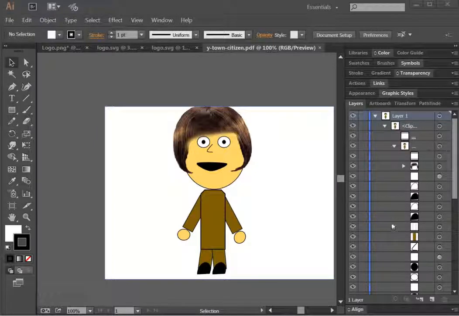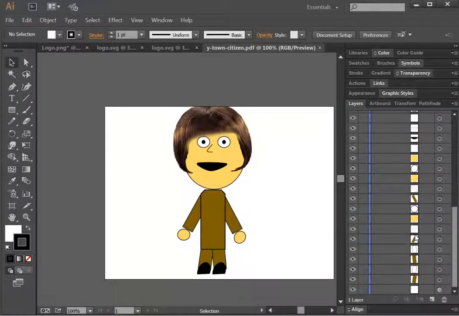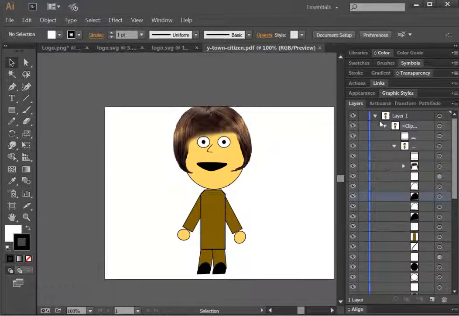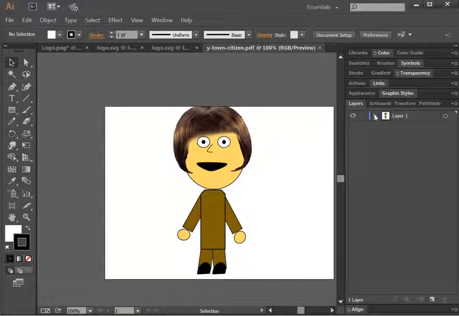Okay, so this next step, what we want to do is take this character and put it in different layers. When we import from Google Draw, it imports all of this stuff here, and basically it's just one layer. So what I'm going to do is separate the head, and then the body, and then the right arm or left arm, and then right and left leg.